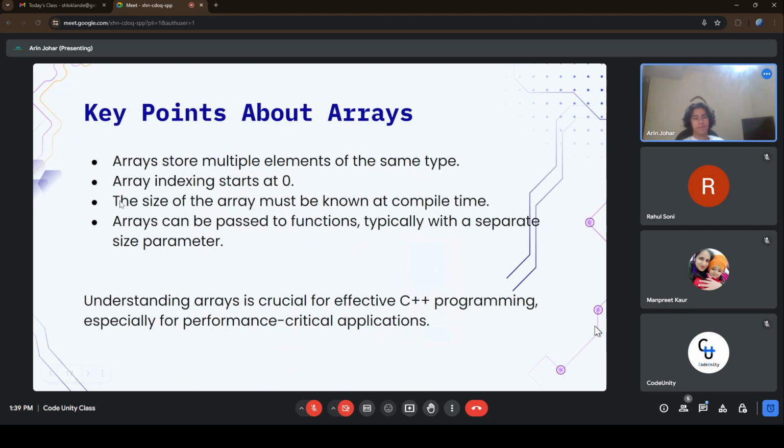Okay, right, sorry. Let's talk about some key points of arrays just to summarize. Arrays essentially store multiple elements of the same type in one variable. Array indexes always start at 0. The size of the array must be known at compile time, and arrays can be passed to functions, typically with a separate size parameter. Understanding arrays is crucial for effective C++ programming, especially for performance critical applications.